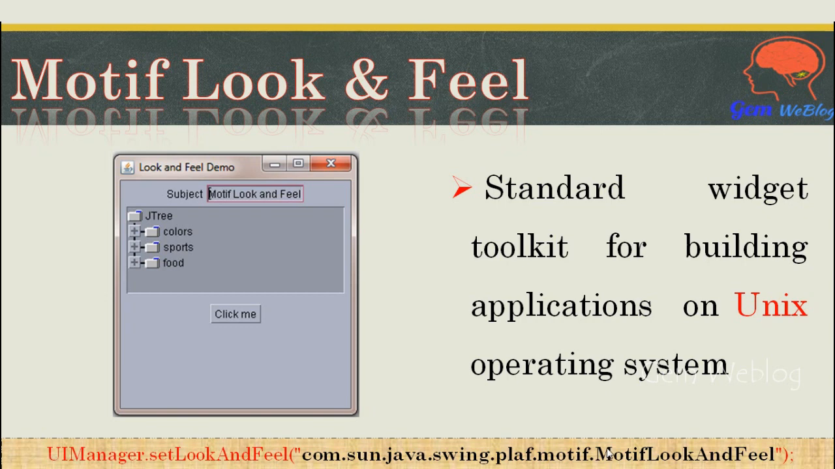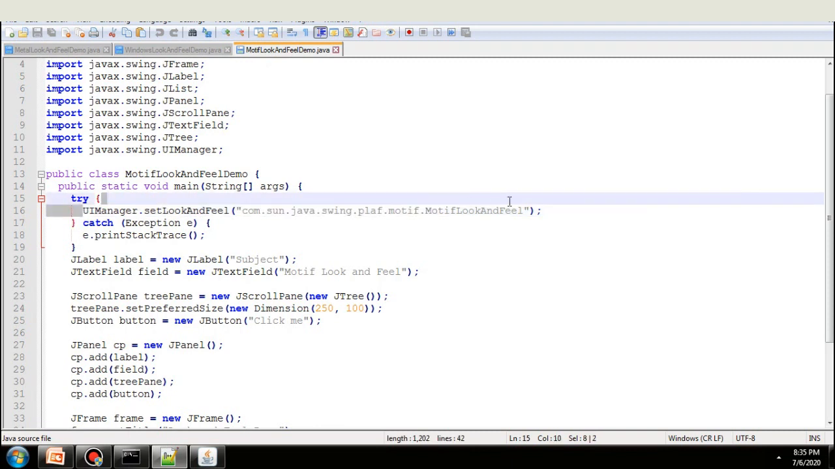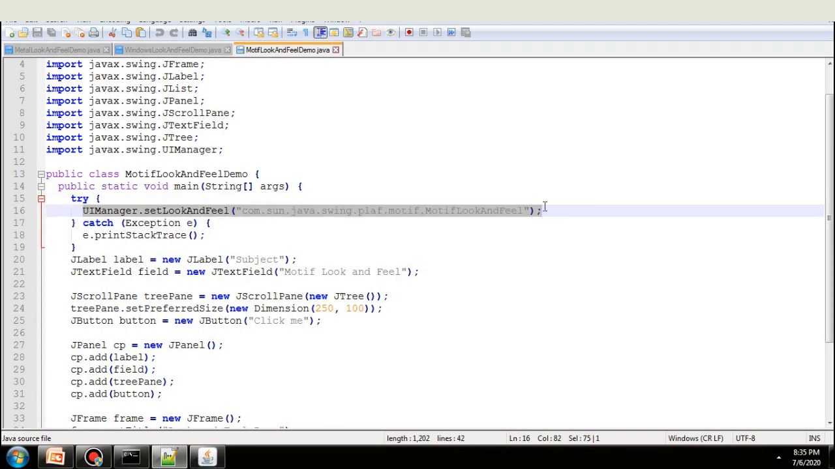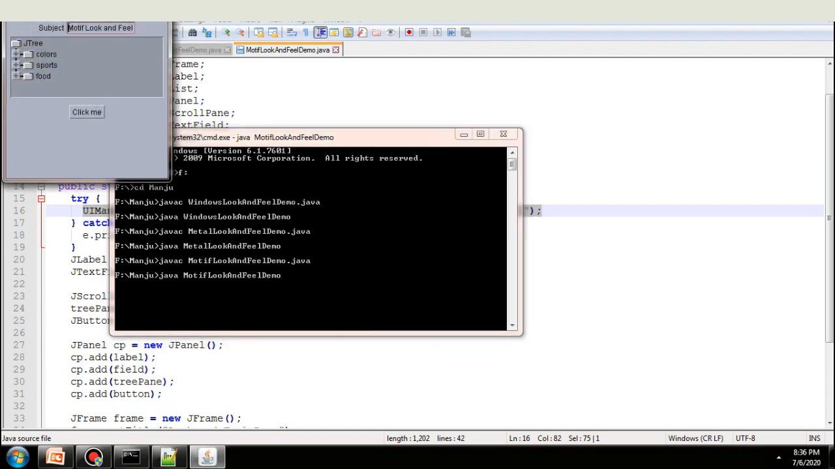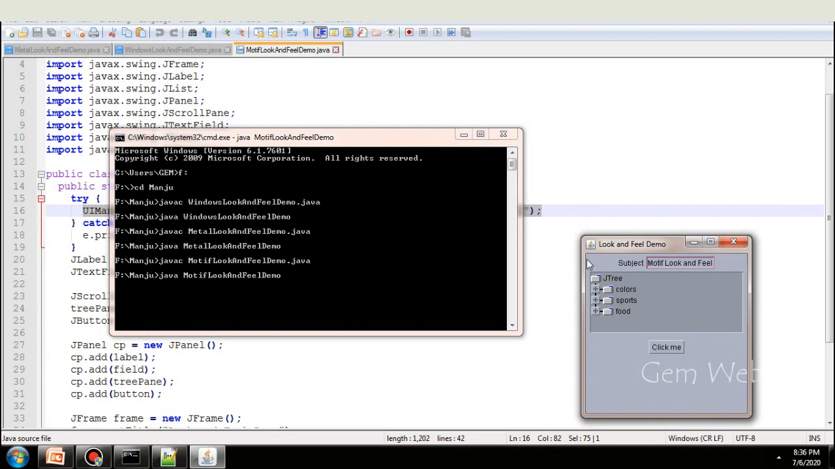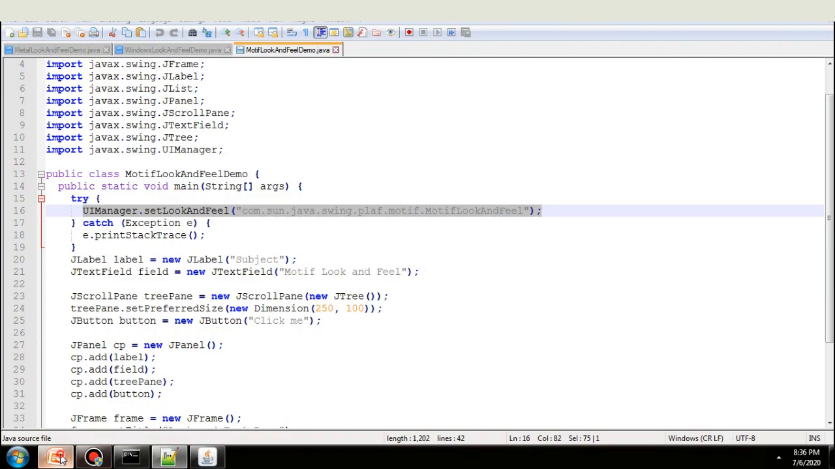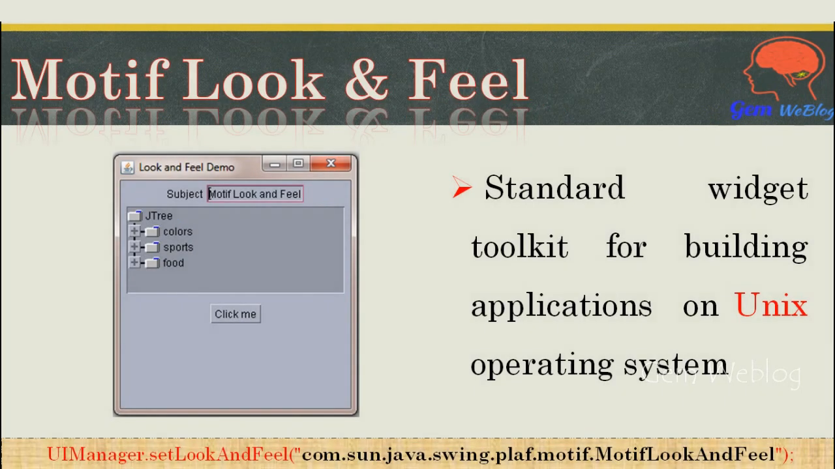Now we will have an illustration of Motif look and feel. Here we have applied the Motif look and feel in the program. Now the Motif look and feel window has appeared. Now we have seen in detail about different look and feel with illustration.